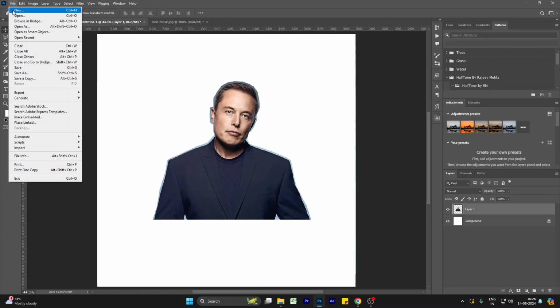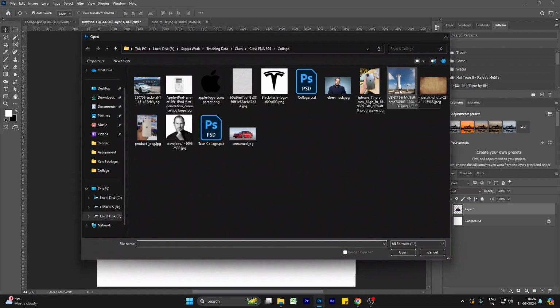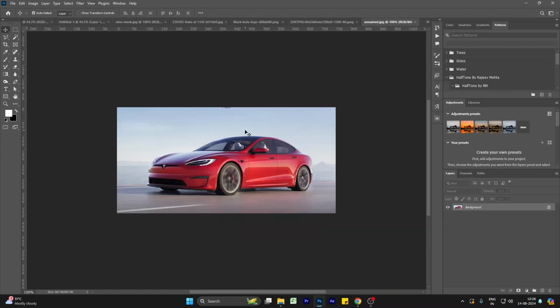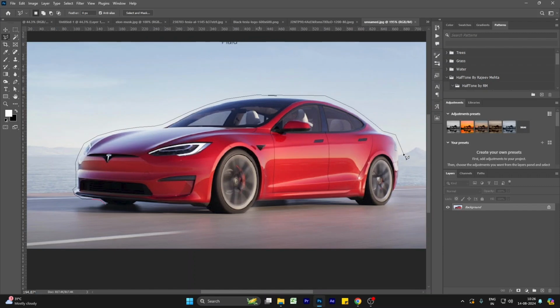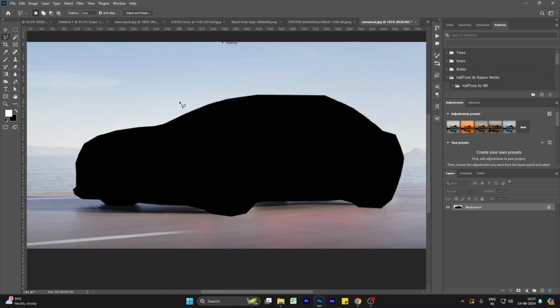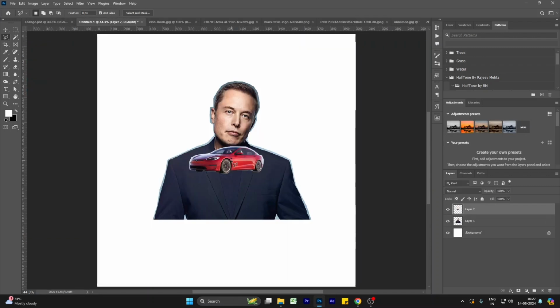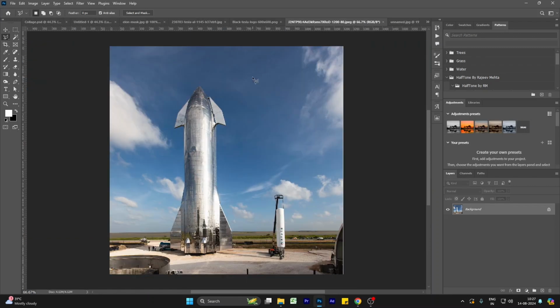Now you have to add the other photos. Go to File, Open and select all the other images, holding Control and selecting the images, and now click on the Open button. Again use the polygon lasso tool to select your subject. I am fast forwarding this video to select all the subjects. Control X is used to cut and Control V is used to paste here.